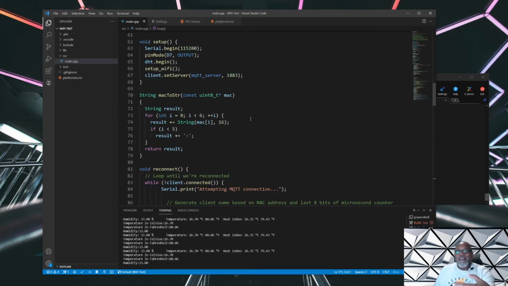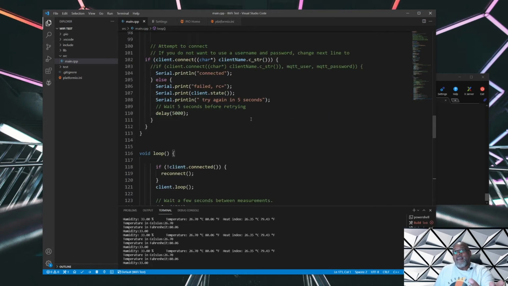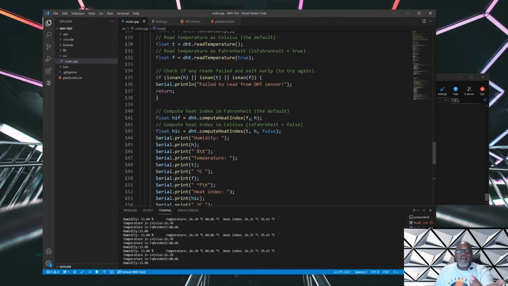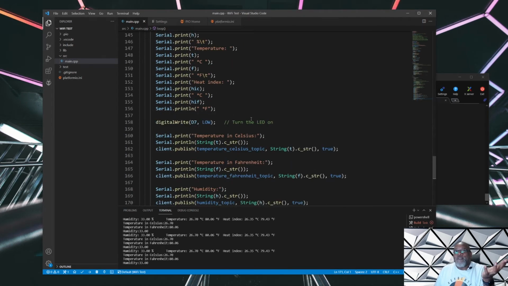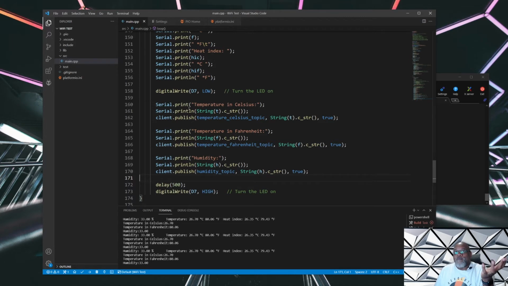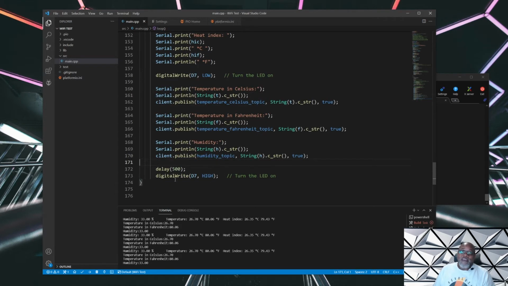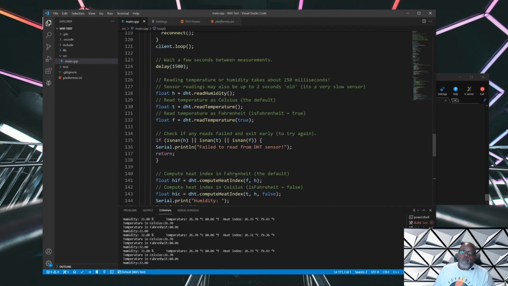Once you actually connect, there's a loop where the sensors are being read and it just pushes the data out to the specific topics that have been set up. So here are the client publishing topics. Just to make it a little more interesting, I have an LED connected to D7, one of the GPIO ports. Just before it publishes all three topics, I turn the LED on, then I wait half a second and turn it off.